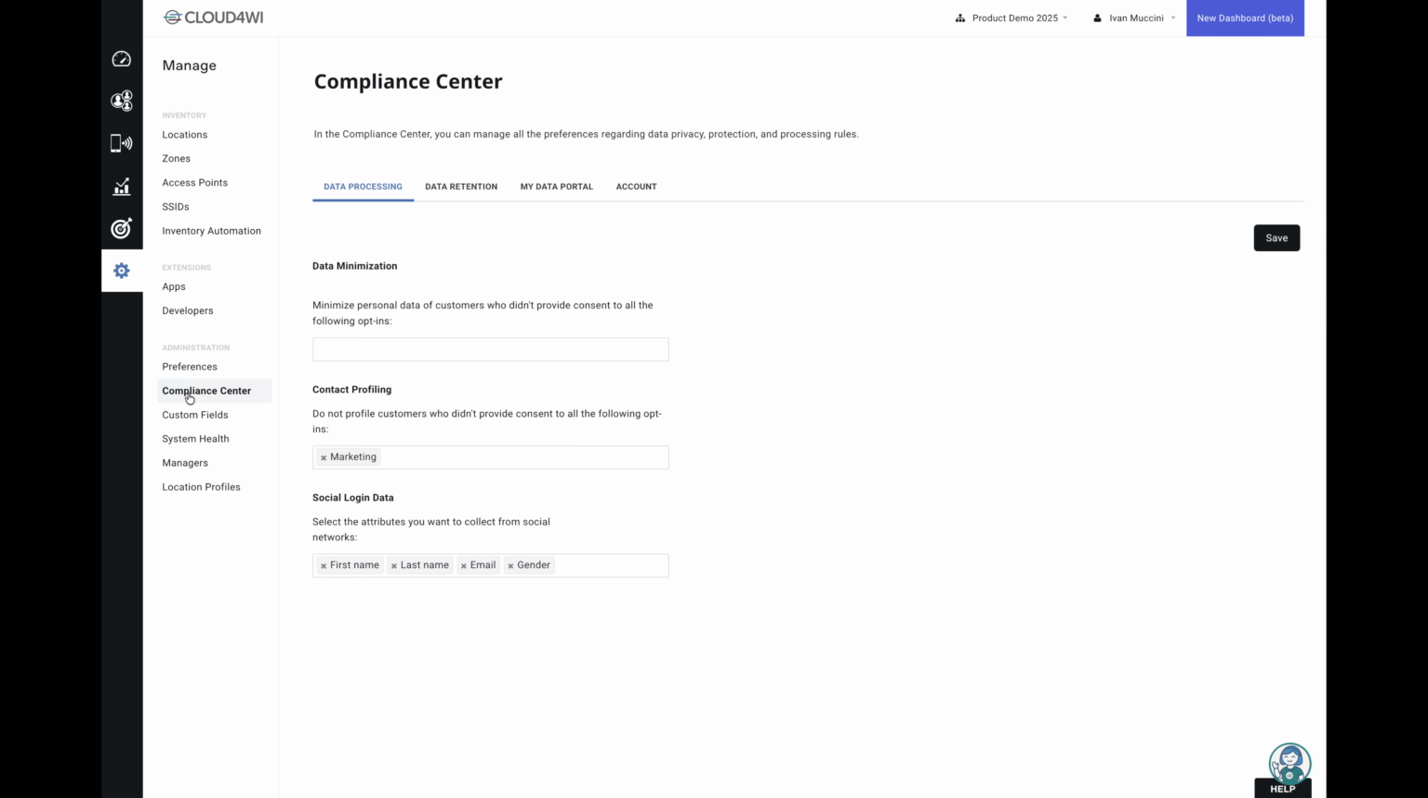Before launching your Wi-Fi service, configure compliance settings to address data privacy requirements. Set up data retention and processing rules that work automatically. You can minimize data collection for users who don't provide certain opt-ins and enable advanced profiling and tracking only for users who give explicit consent.